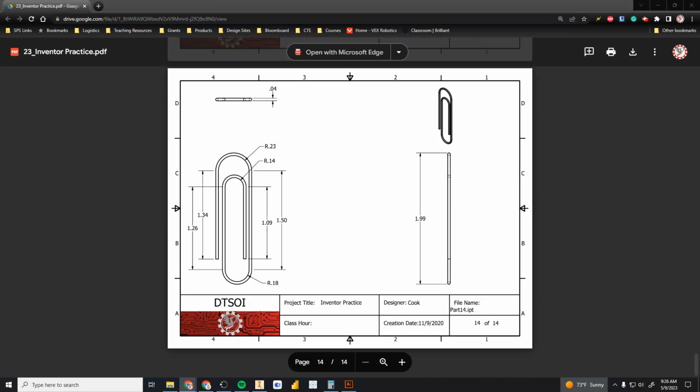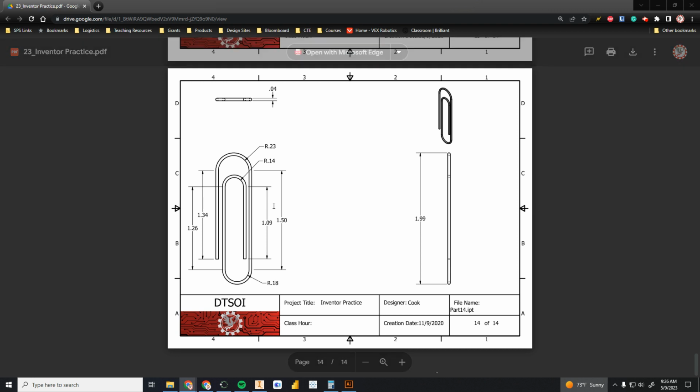Okay, so for this last part, what we're going to do is use a different tool than what we've used in the past. In order to make this paper clip, you're going to use something called the sweep tool. And looking at this paper clip, we have some dimensions here. We can see that the overall height of this is about 2 inches. And then we have our radius as well as the lengths of the lines here.